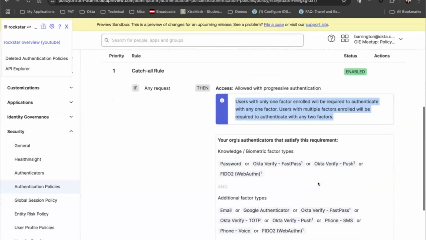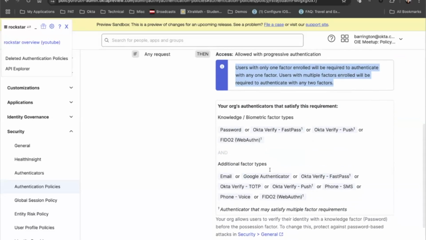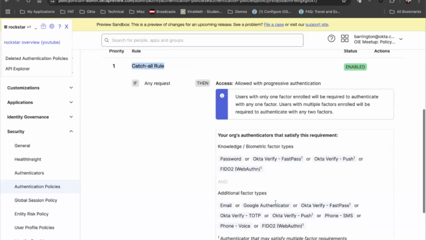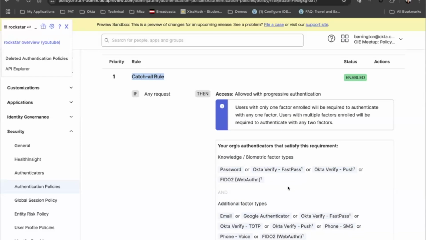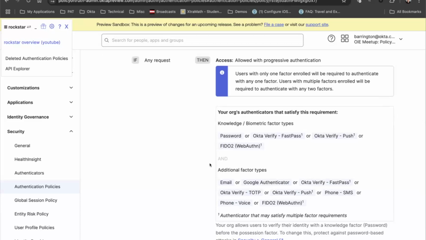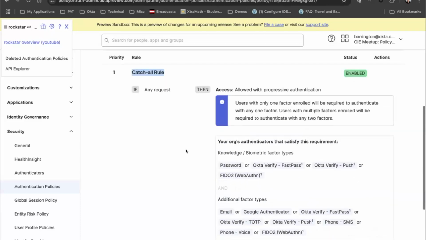So if you have a requirement here for two factors, which the catch-all rule does require two factors, then once you have at least two factors enrolled, you would have to provide two factors to enroll an additional factor, if that makes sense. So it's a way to kind of bootstrap users that don't have more than one factor enrolled yet, and allow them to get to that state where they have two factors.